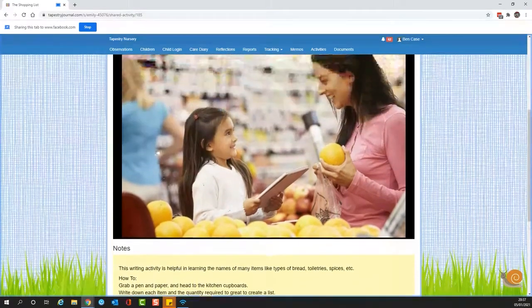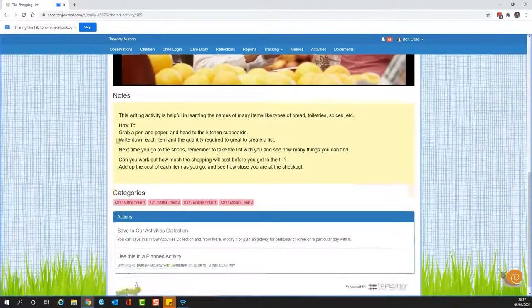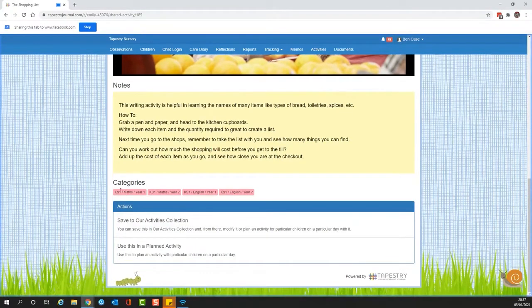So you've got the media section here. This is where your photos and videos would be. Then you've got your notes, just like in an observation, but this time I've used it to put details of what the activity is. So I've tried to put it with a how to do something and also what you might need. And then it also just shows you which categories it's in. Okay, so this one it says for maths and English.